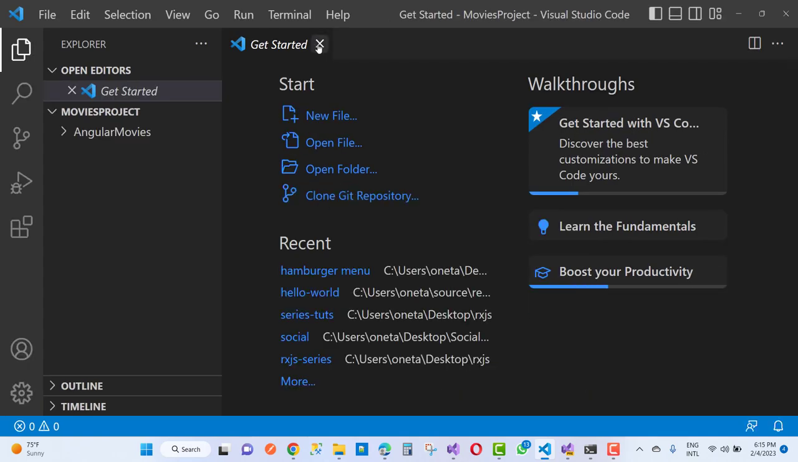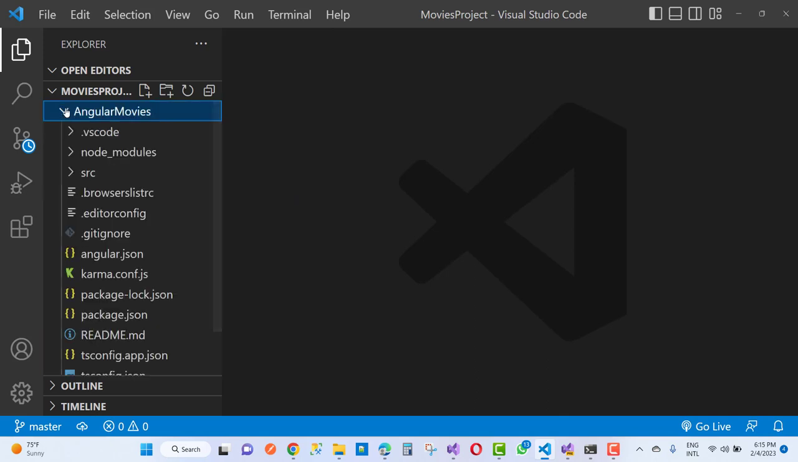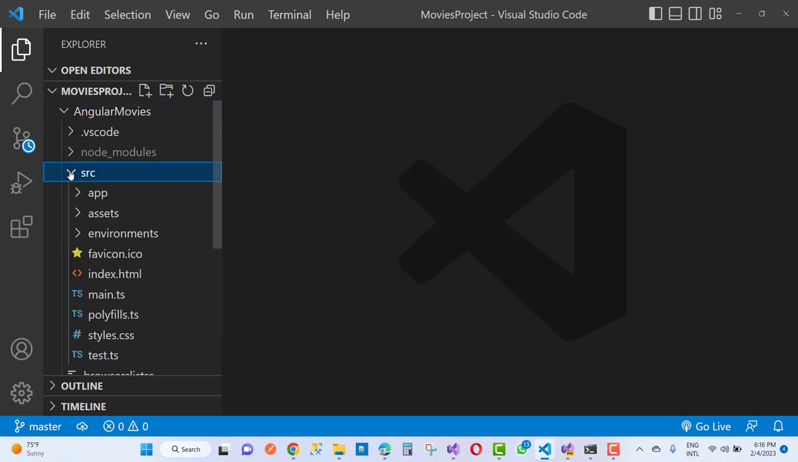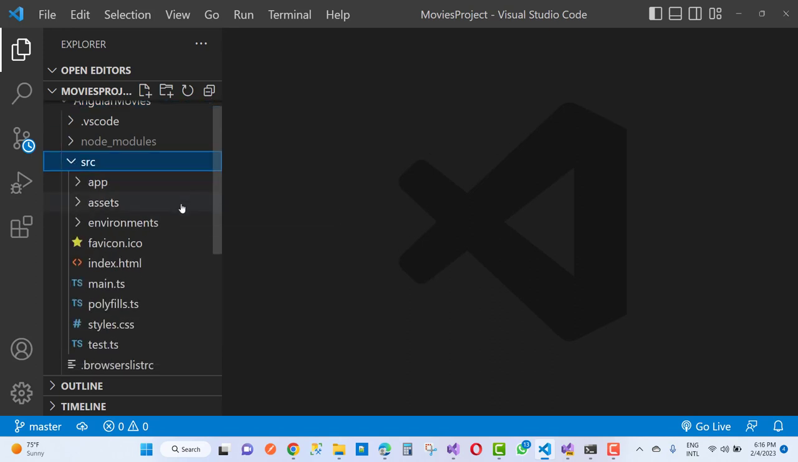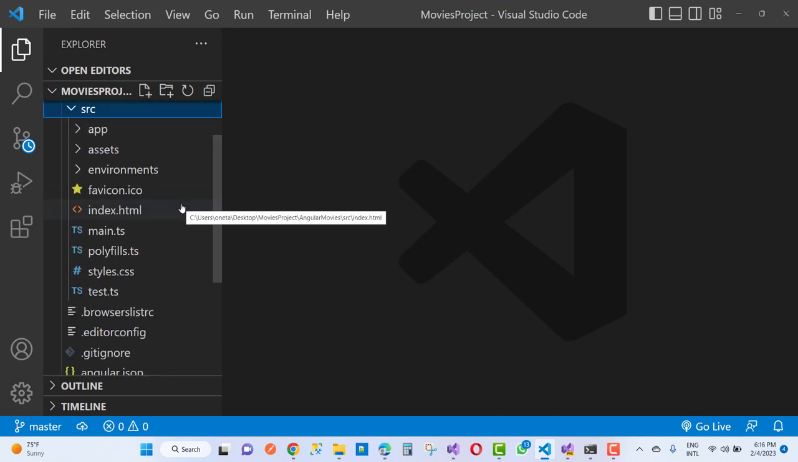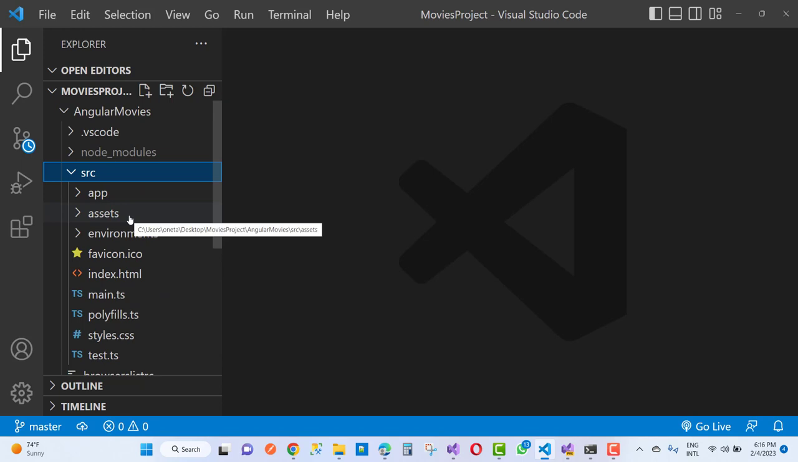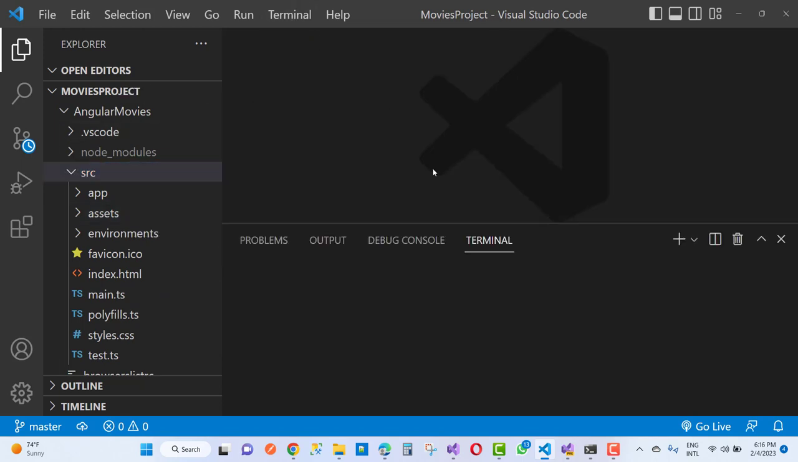So here you can see that here we have Visual Studio Code, and the project Angular movies is open, and here we have lots of folders like SRC. Under the SRC we have lots of files like app, assets, environment, favicon, index.html file, main.ts file, and lots of files that I already discussed in the previous tutorials of Angular.